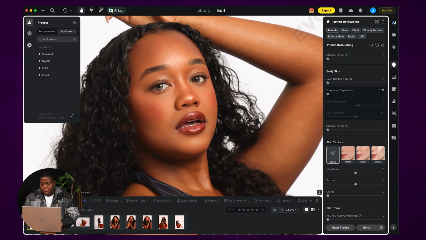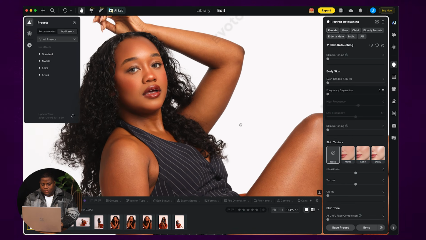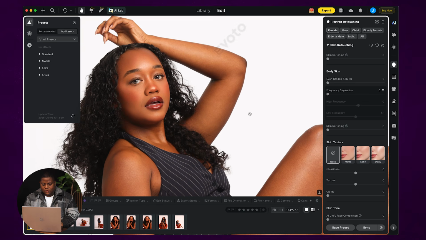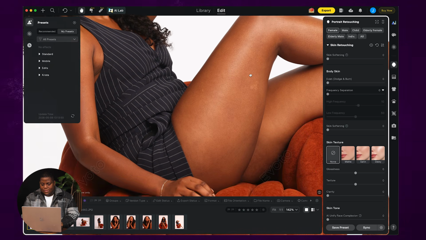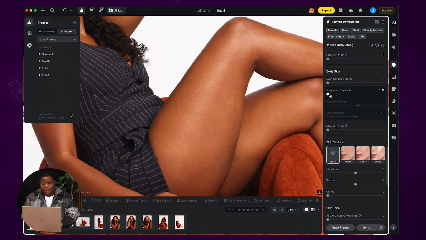And then I'm also going to raise up dodge and burn on the body. So what I noticed earlier from the body was once we did the blemish detection, she doesn't have a ton of blemishes, but I do notice that there is some discoloration. So what I'm going to use, instead of just doing even all over, I'm going to use frequency separation. And so that's going to give me the high frequency, low frequency.